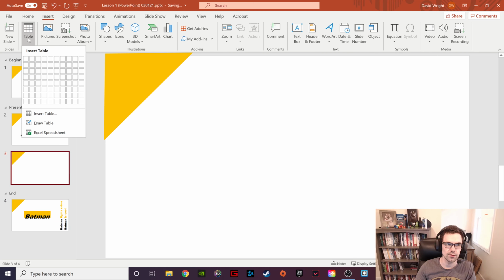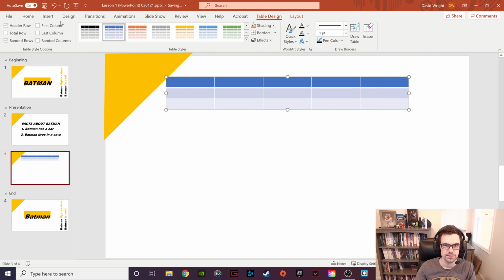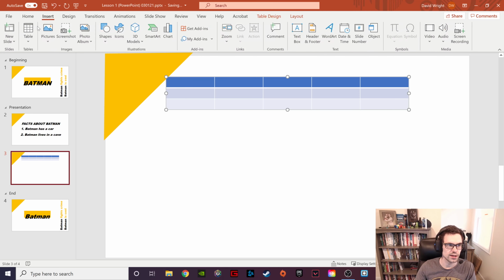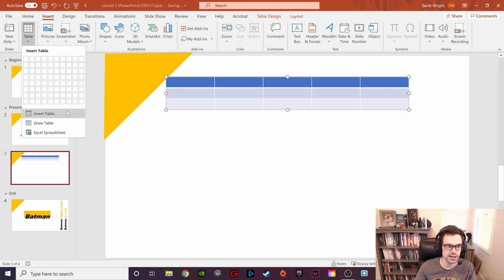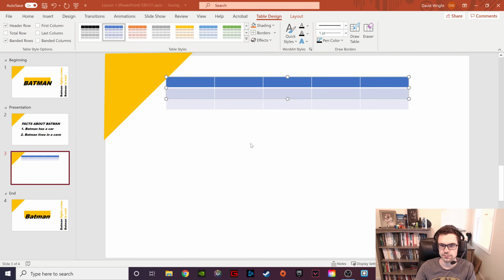So here's a table, and there's a quick styles table here. You just click and drag, and it allows you to create one really fast. That's the first way of doing it, and it brings up all of these table styles. Or you can go to the table and you can hit Insert a Table, and it will ask the number of rows and columns you want. And again, you can insert that as well, and it gives you a similar idea.